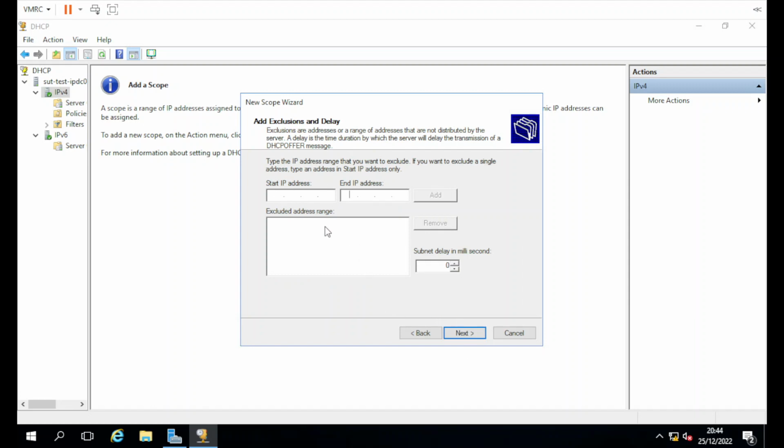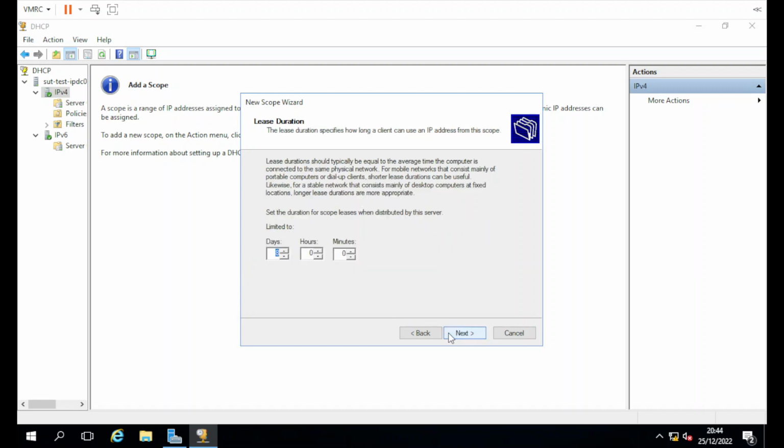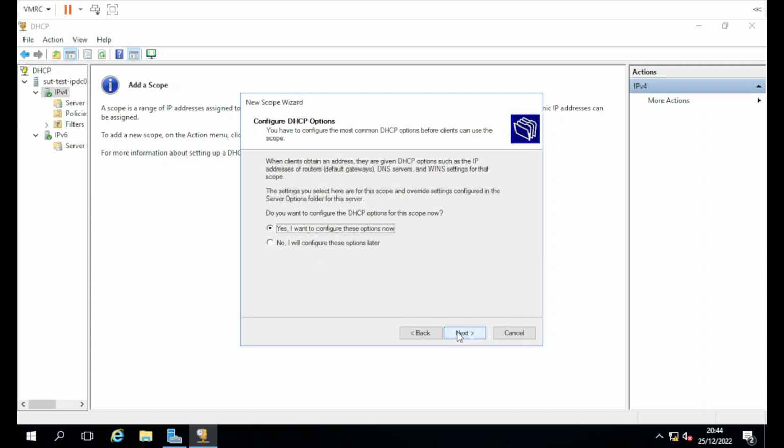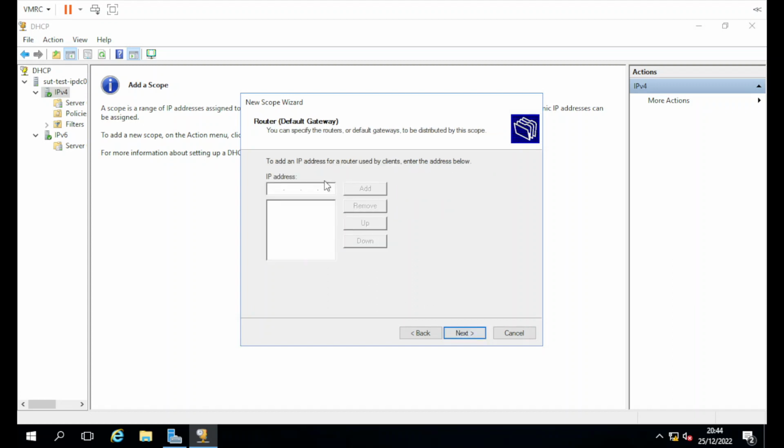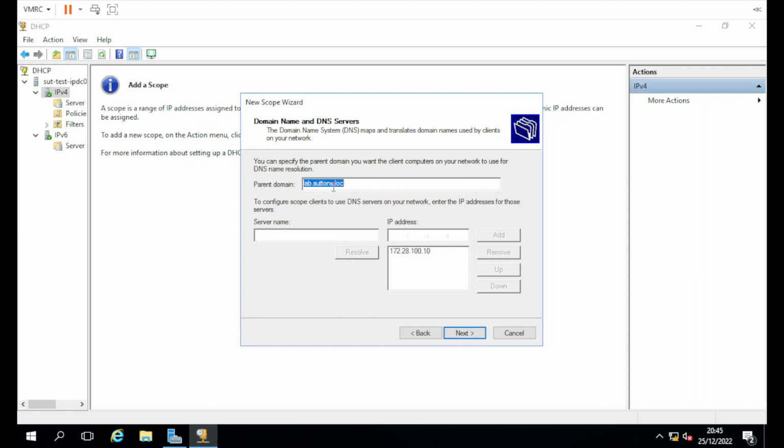Okay, so on this page, obviously let's ignore this, but you can add in any exclusions to IP addresses. We don't need any here, but if you add other servers, you can exclude them as well. This is your lease. I'm going to leave its default 8 days. Yes, configure these options now. IP address of the router used by clients. We don't have a router, but that's basically your gateway address in there.